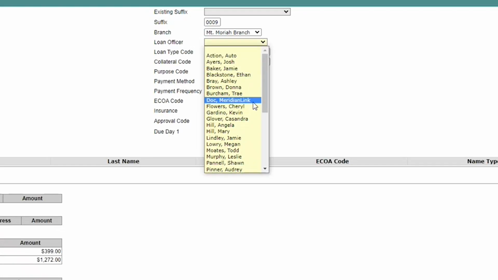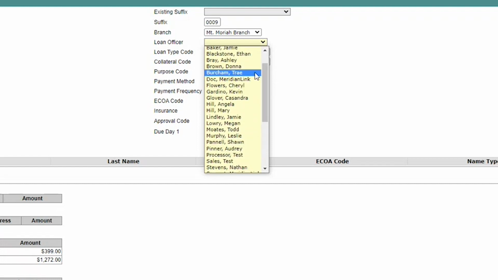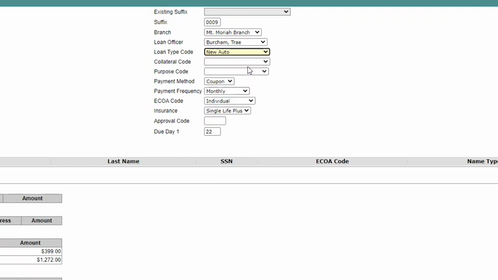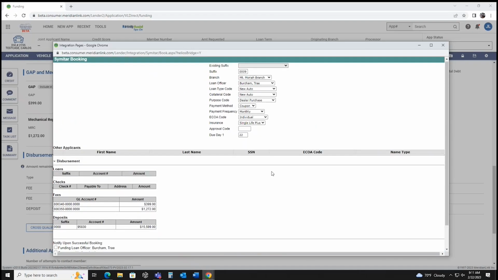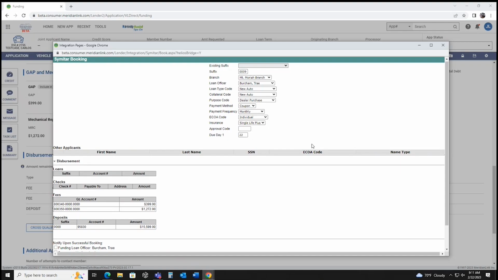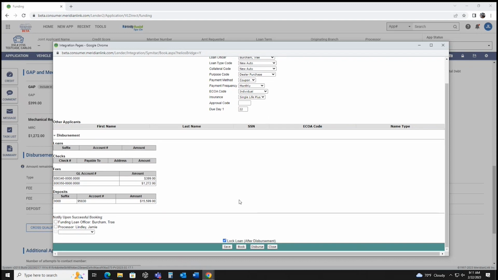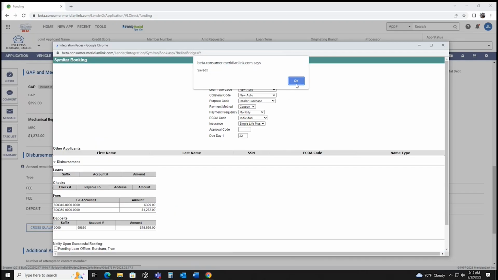Because once this gets done loading and generating that number, we're going to look through and notice that some of these drop downs didn't fill. We just want to make sure that these are filled in correctly. So as you're scrolling through this and looking at it, it should pre-fill, but if it doesn't, then just make sure that you fill it in correctly. But the main thing we're looking at is that loan suffix number up there at the top. So we've got a 0009. So once we've done that, we're going to scroll to the bottom and click the Save button. And it's going to tell us that it's been saved.